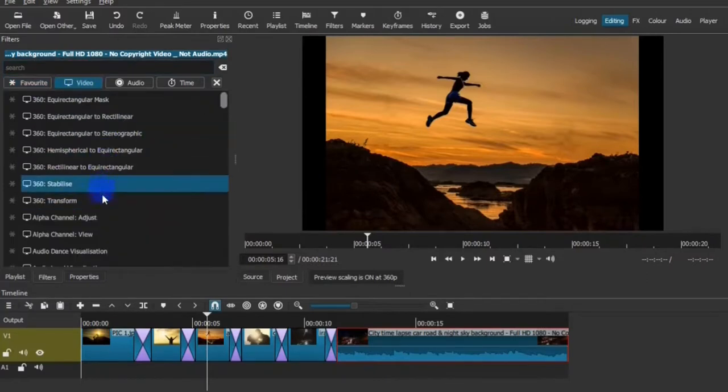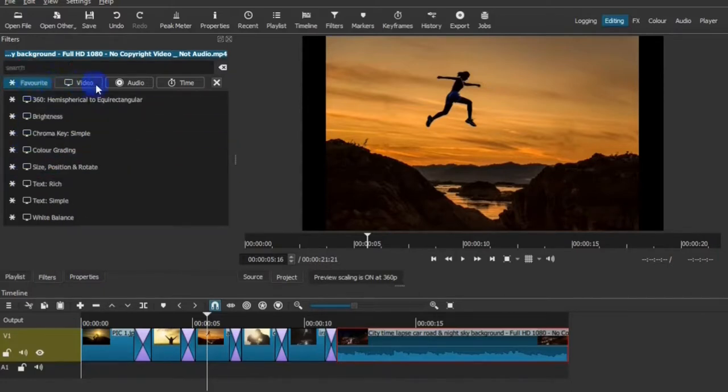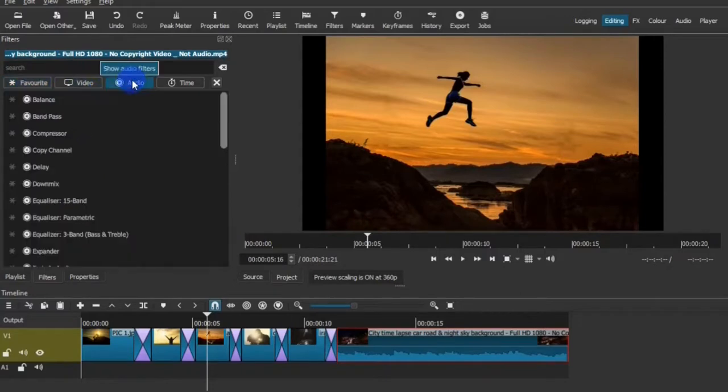Here we have the videos filter. This comprises all the filters you can add to a video. To add a filter to your favorite category, you can simply hit this star button. When you do that, the filter will be added to your favorite category. And lastly, we have the audio category. These are all the filters you can add to your audio clip.